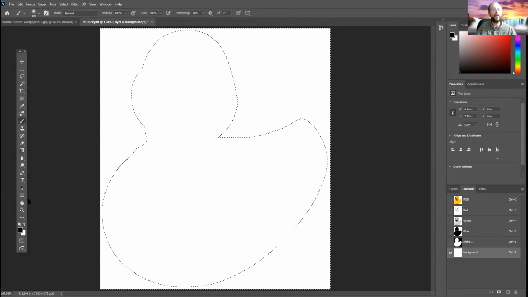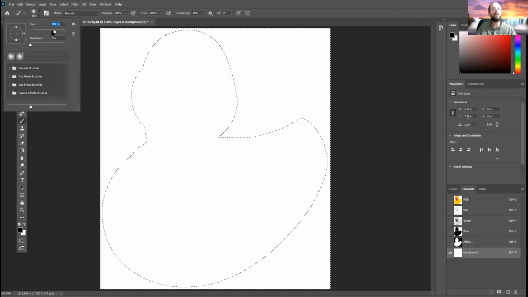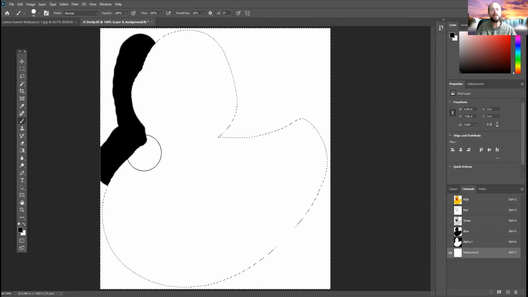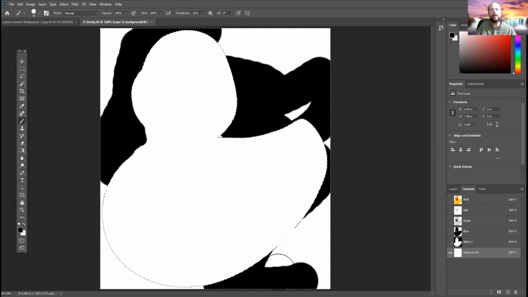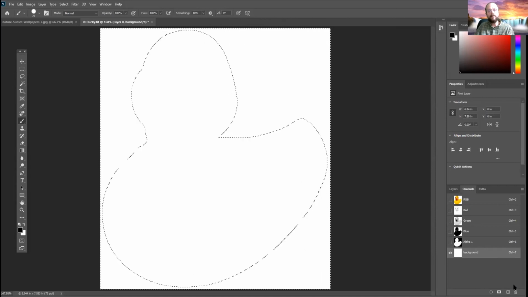I'll take my brush for here. Brushes work with foreground color. I'll lower the size of it a little bit and make it hard edged. And see, anything I do up in here, I can't touch that duck. I can't touch it at all. I'm painting here with just a foreground color, black. And that's because it's isolated with that selection I loaded up before. So I'm going to undo that, Command Z.